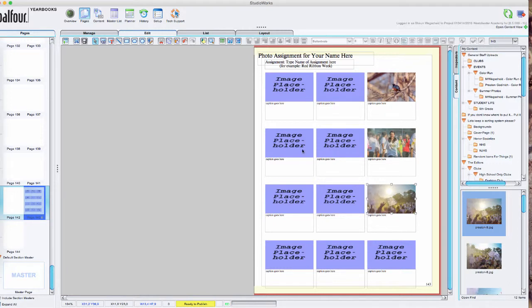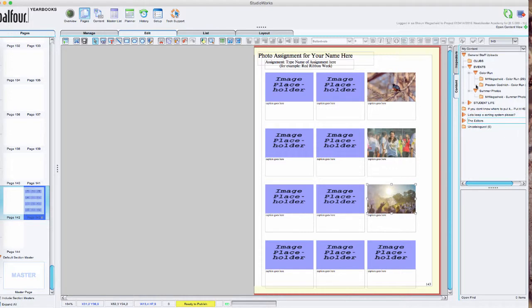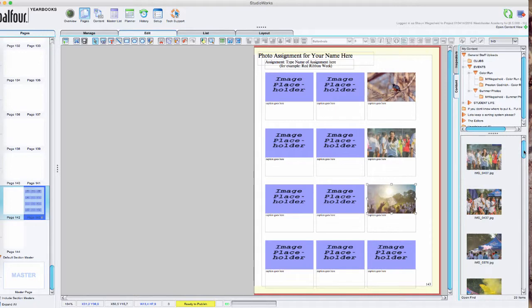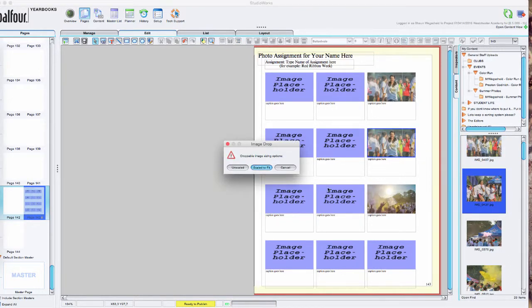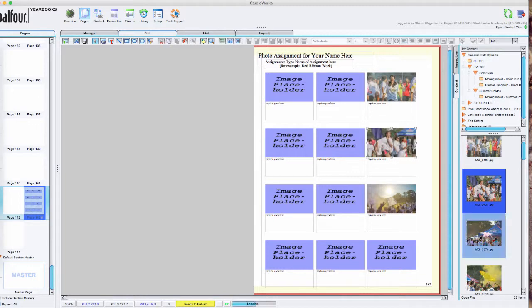Now this is my photo assignment page, so I should not be dragging things in from other places, because that would be academically dishonest. So if I am submitting photos from my color run, well, the school's color run, but the work that I did, then I need to make sure that I'm pulling just from my folder. In addition, you have to have your captions that go with it. If there are concerns or issues, we will take care of that.